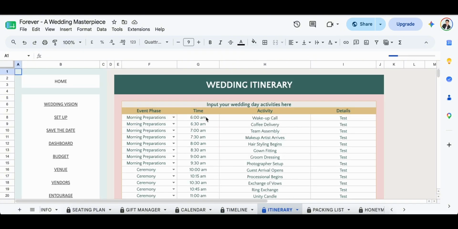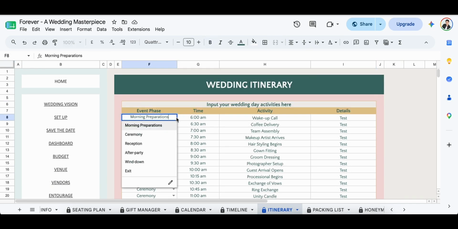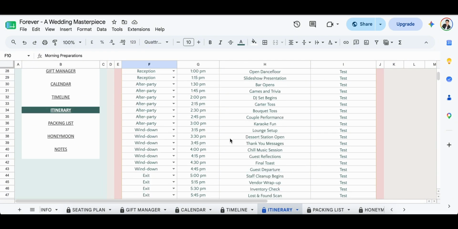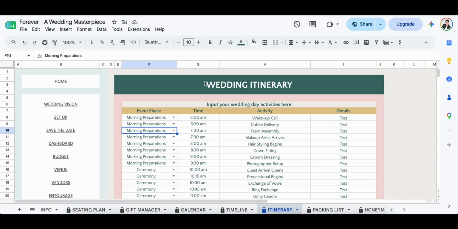Then next, we have the itinerary. So here, this is the itinerary for the day. So your wedding day activities. So here we already place some placeholders here for the day itself. So morning prep, ceremony, reception, after party, and the wind down after the after party. So here you can just manually input what will happen towards the day, the details, the activity, the time, and event phase.